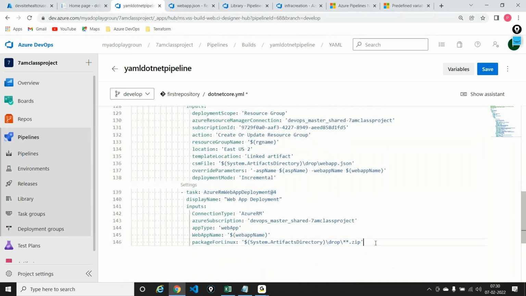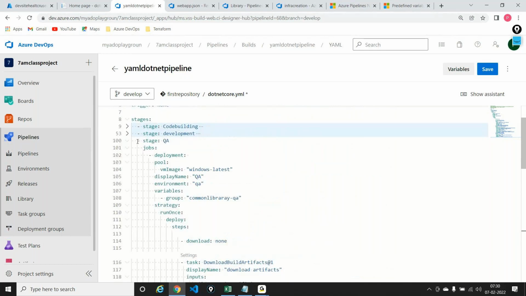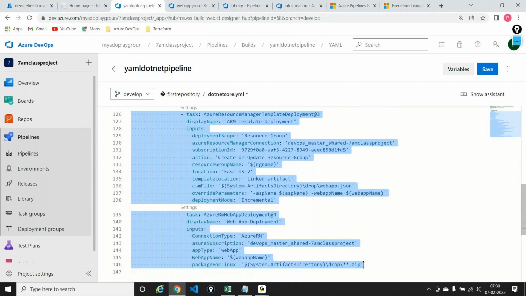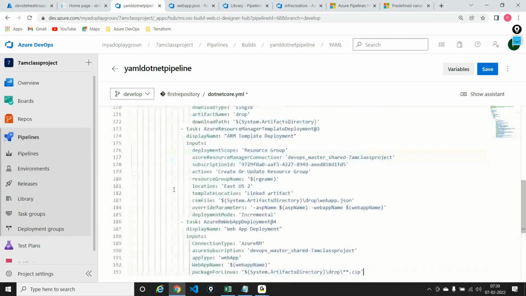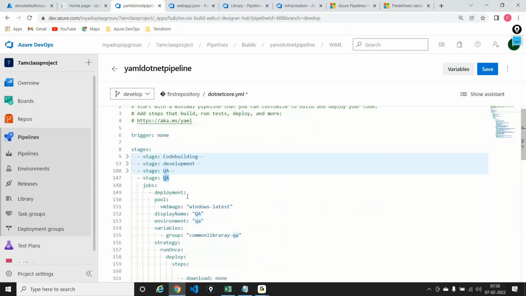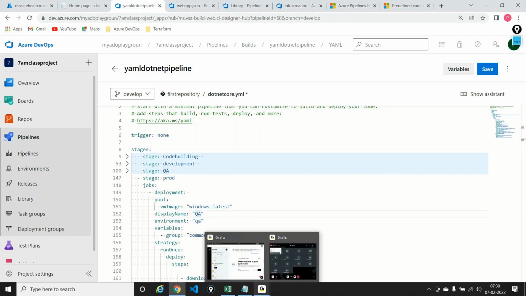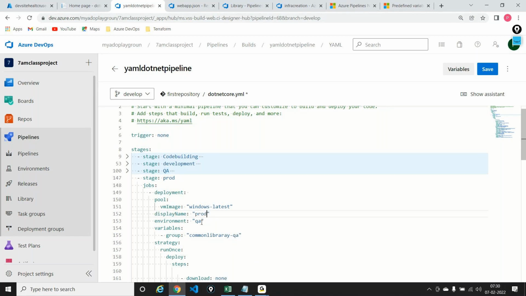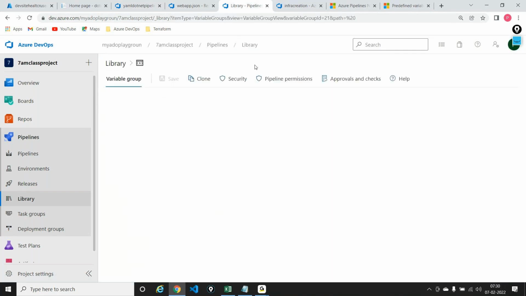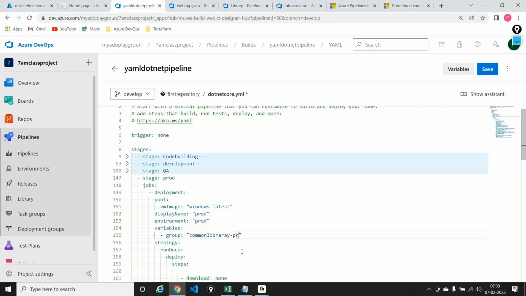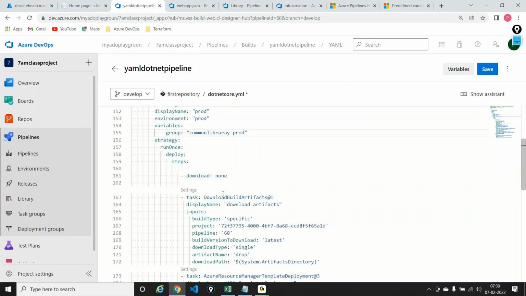And I can add one more stage here for my production environment. So whatever I copied, I'll just do a simple copy again. Make sure my cursor is in the right place. So I'll just collapse everything. Here is the production stage. And I'll now change the name to prod. Let's say this display name is prod, not QA. Environment again is prod. This variable group also changes. So if I go back into my library, I have a variable group for production, common library hyphen prod. So instead of QA, I'll say this is prod. And the rest all remains the same.